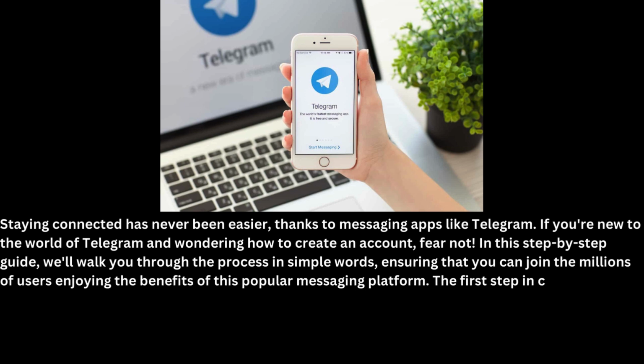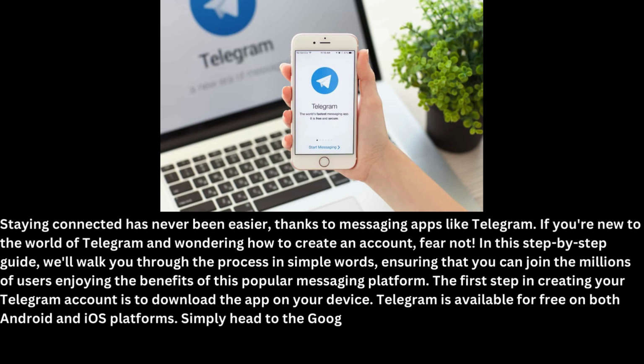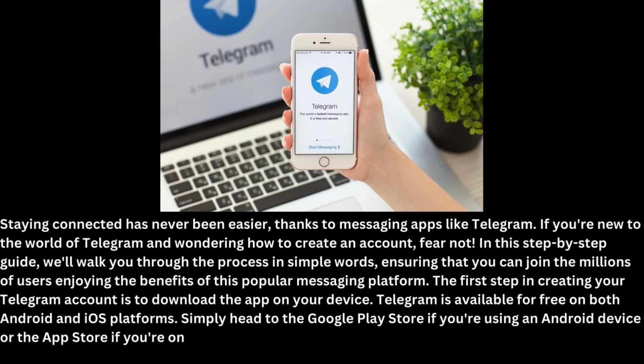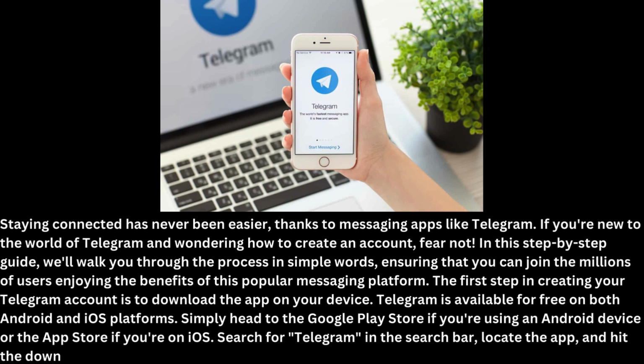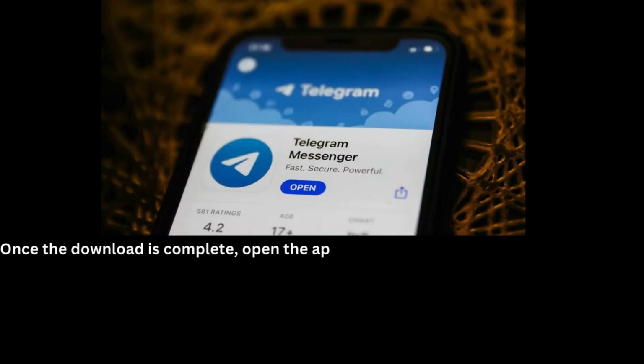The first step in creating your Telegram account is to download the app on your device. Telegram is available for free on both Android and iOS platforms. Simply head to the Google Play Store if you're using an Android device or the App Store if you're on iOS, search for Telegram in the search bar, locate the app, and hit the download button. Once the download is complete, open the app on your device.